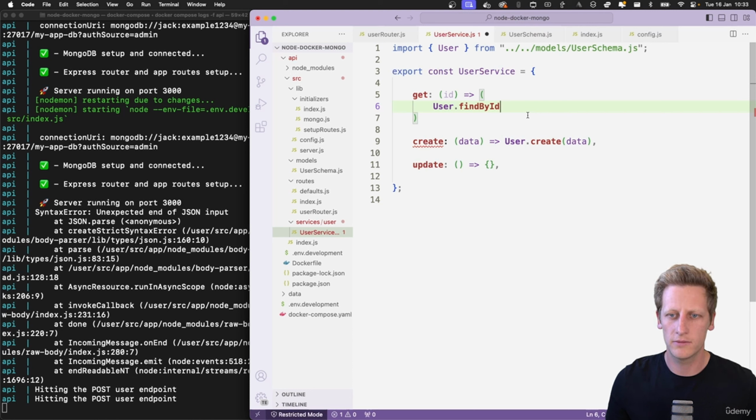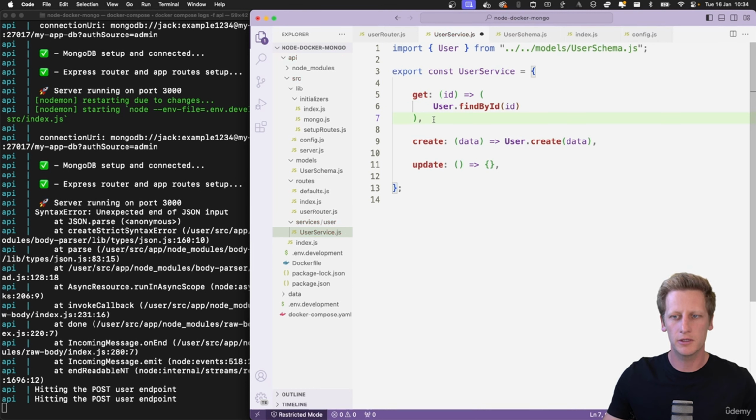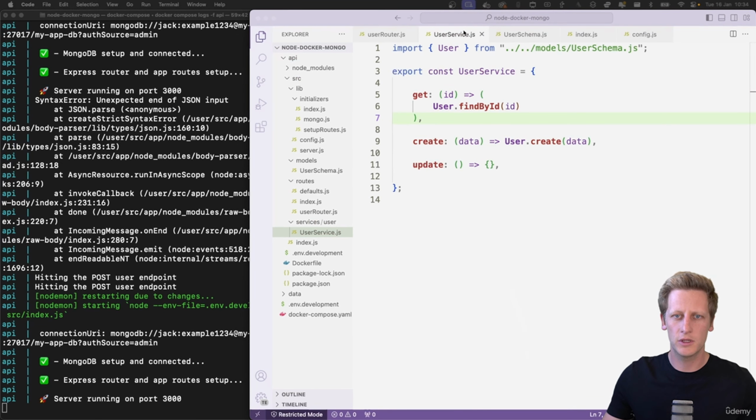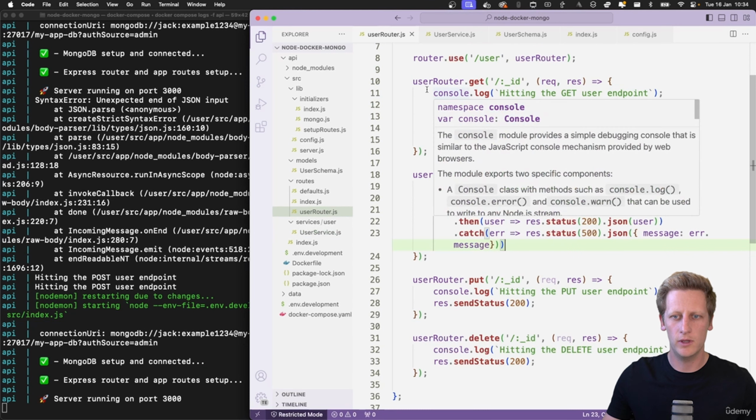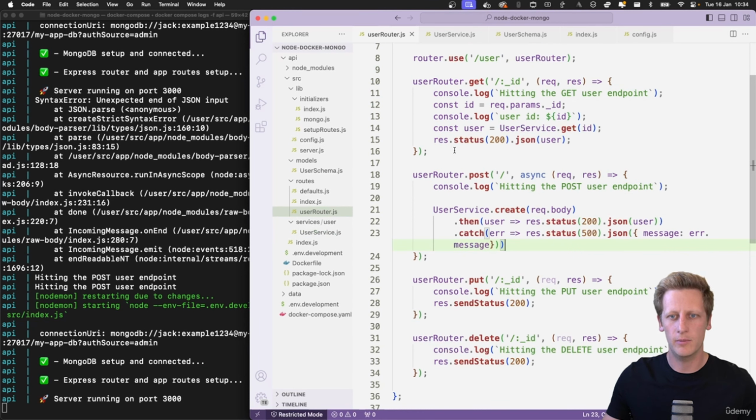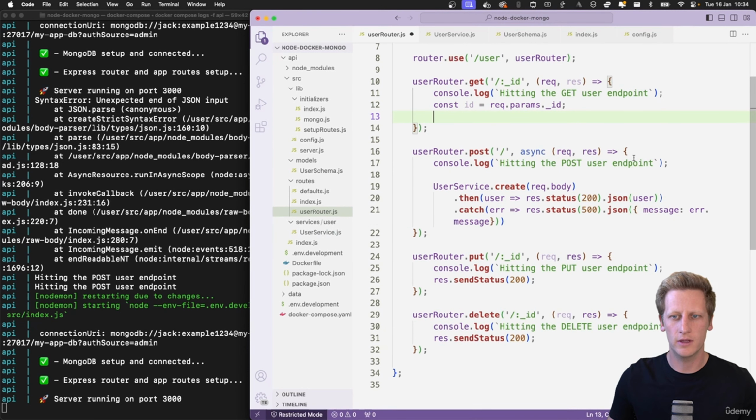So we'll say User.findById, and then that'll just be the ID that gets passed in here from our router. And then I'm just going to end this off with a comma just to make sure we get rid of that ID syntax error. If I hit save here, we just need to go back to our user router now, and we need to do some work to wire up our router to our service. So I'm going to delete all of this from under the ID that we've created.